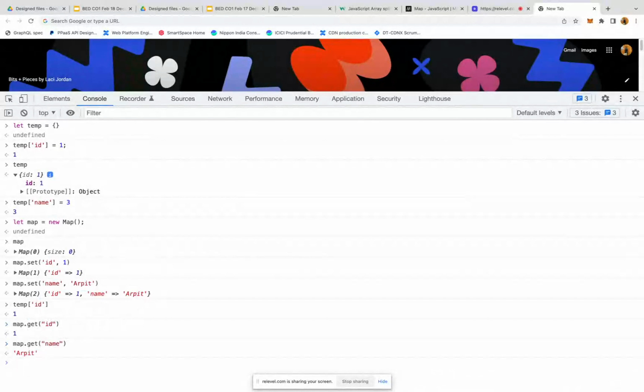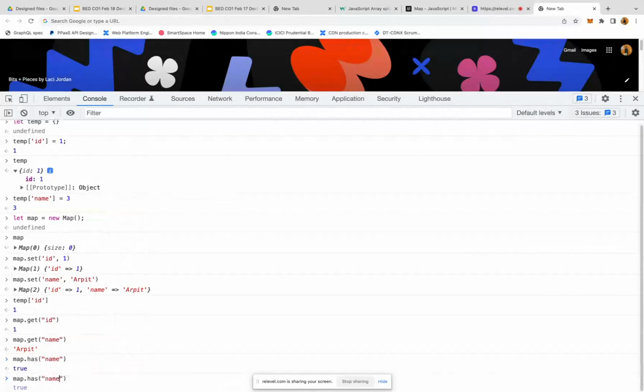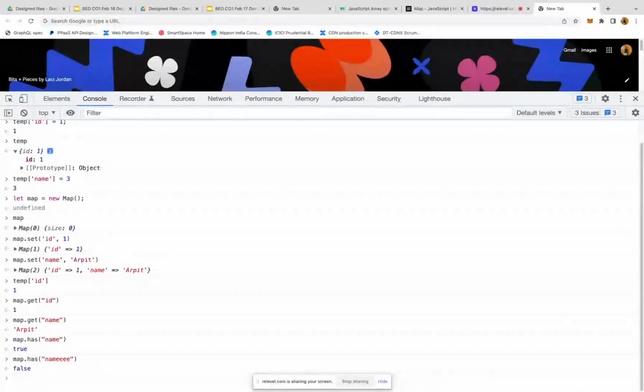Okay. And for checking in the map whether a key exists or not, they have different methods. Map dot has, and you can pass the key name like name. Does it exist or not? We can check. It is telling us true. Let's give some wrong name here. It is giving false.